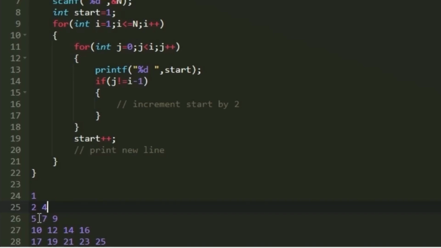In the next line we are starting from 5, and again we will enter into the j loop and we will be incrementing by 2 each time. So 5 will become 7, and then it will become 9, and 9 will be the end. When it is the last integer we will increment only one time, so it will become 10, and again it enters into the j loop, and 10, 12, 14, 16. Like that it will be printing the required output pattern.